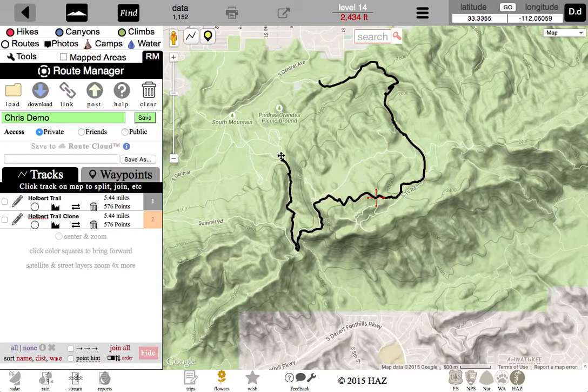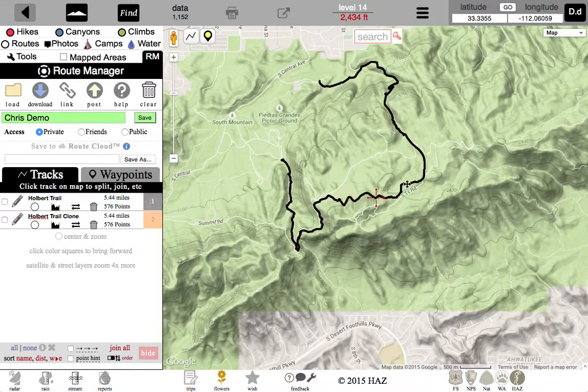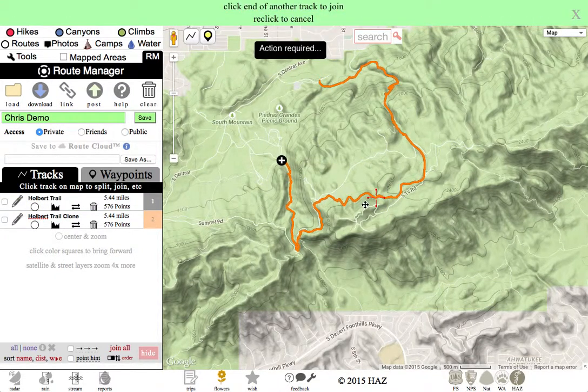I'm going to click it at this end because this is the end that I want to join it. This is where basically he's hiking this thing from the beginning all the way around to here. I'm going to click it, and I'm going to click on join. It's going to put it in the background. And I want to join it to this new orange one that I have cloned.